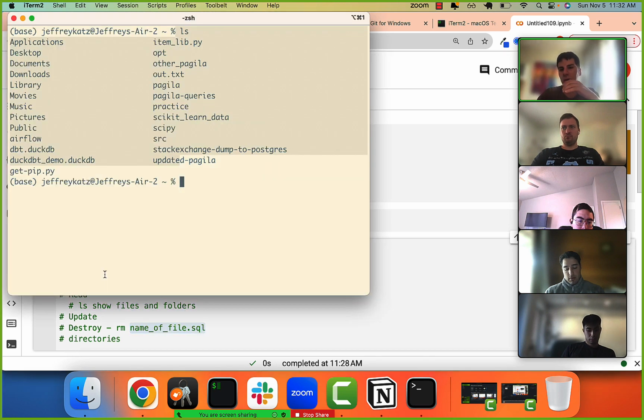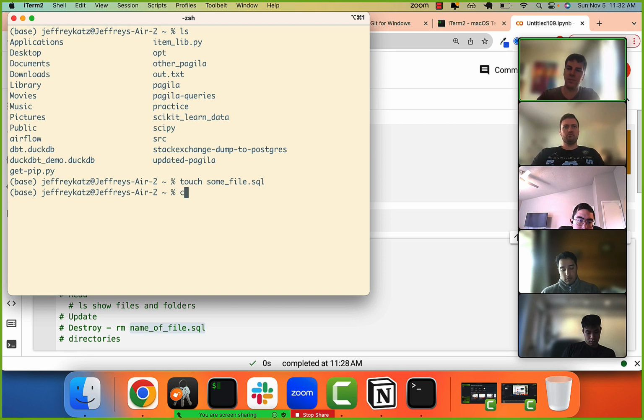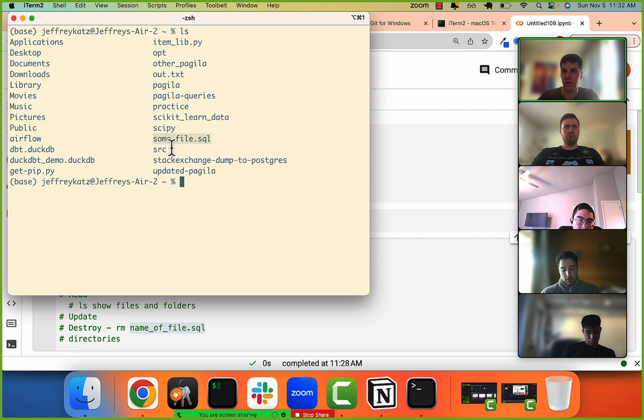The other thing you can do with files, let's touch it again, touch some file.sql. If I do ls now, we can see that there's some file. We can display the contents of a file by doing cat. This is like concatenate to the screen the contents of the file. So cat some file.sql. There's nothing in here. Let's change that just barely.